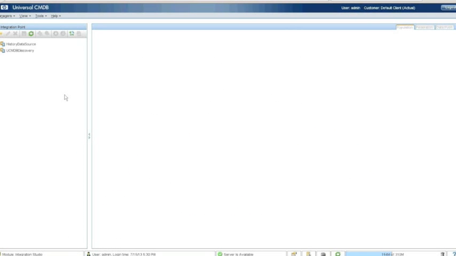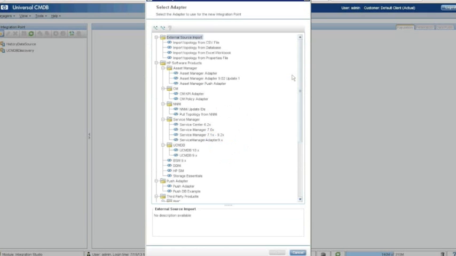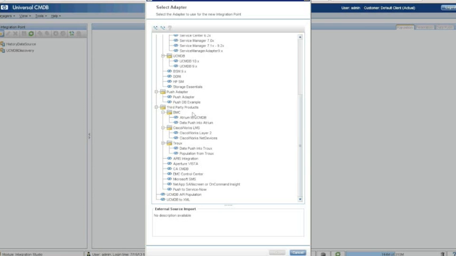Here's a look at Integration Studio. The easiest way to get a look at the available integration adapters is to create a new integration point. Here we can see the adapters for Asset Manager, NNMI. We have several versions of Service Manager. A little further down, we can see the integration adapter for Atrium, CA CMDB, and Microsoft SMS.